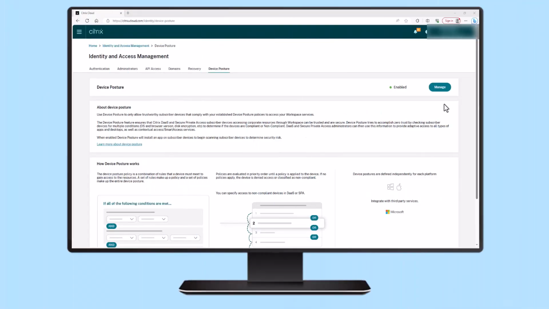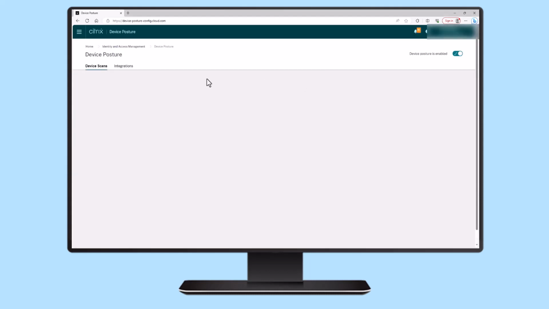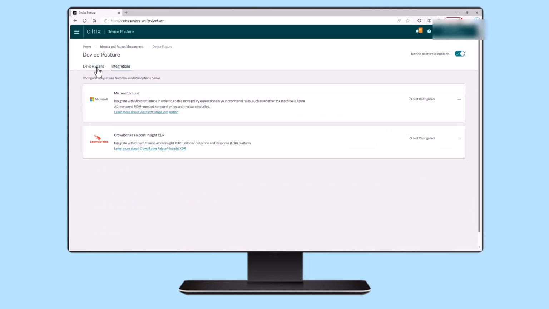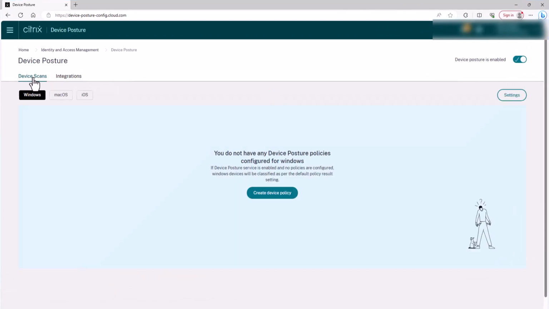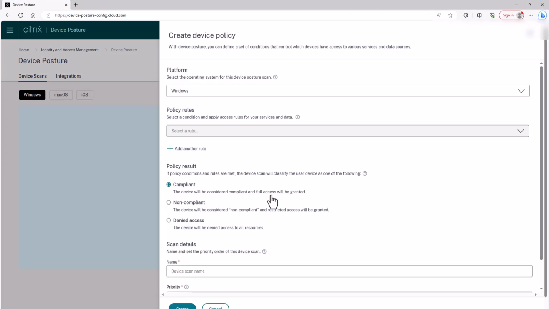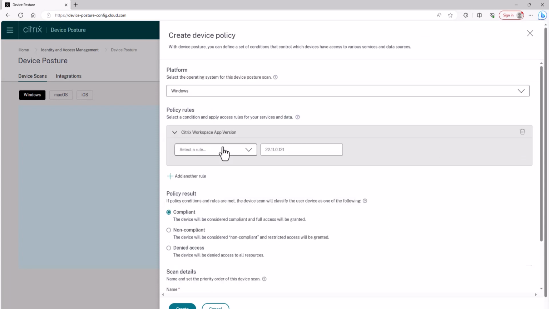Enabling employees to access company apps and resources from any device and any location is essential for organizations adapting to a mobile-centric world. To ensure the security of this access, the Citrix Device Posture service plays a critical role. It allows for secure and trusted access to the Citrix DaaS and Citrix Secure Private Access apps and resources. The Device Posture service lets you establish trust in a device before permitting user login.